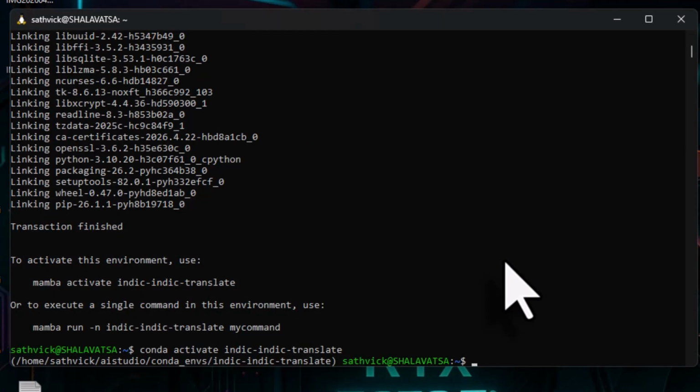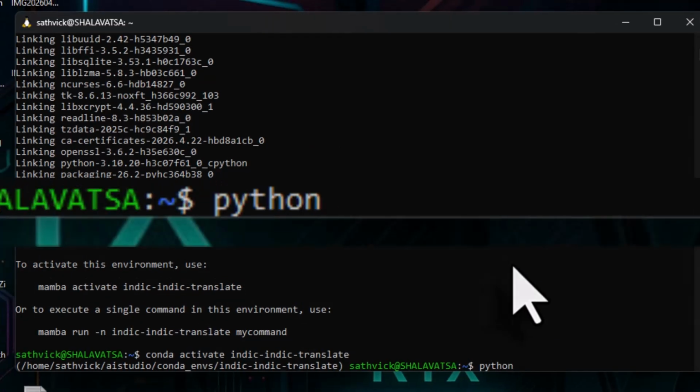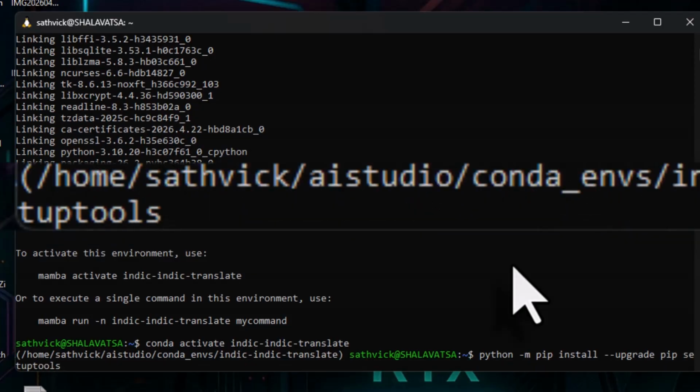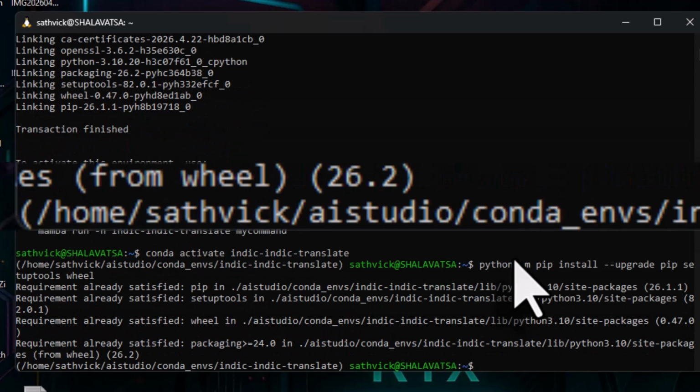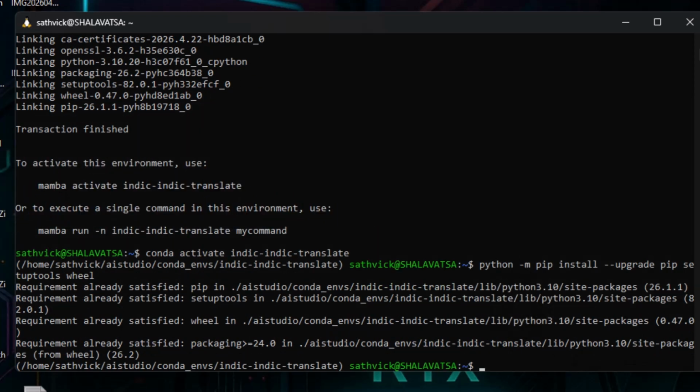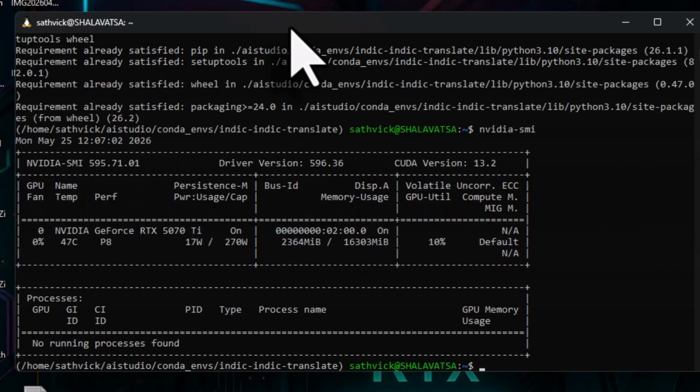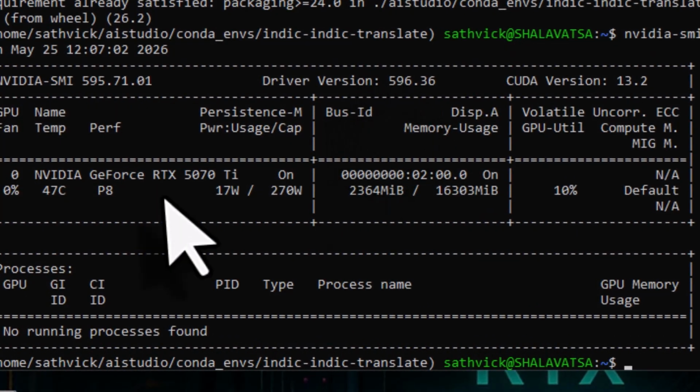I have to install some packages. So I will type python -m pip install --upgrade pip. I am also going to install setuptools and wheel, and if I press enter, all these packages will be installed. Then I have to check whether my graphic card is accessible in this environment. So I will type nvidia-smi and press enter. If you see the driver version, the name of your graphic card and the RAM, this means that it is being recognized correctly.